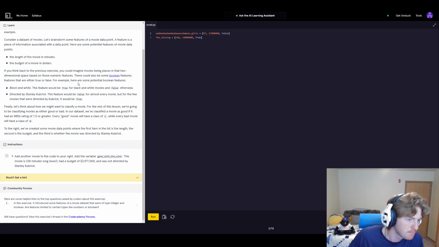If you think back to the previous exercise, you may imagine movies being placed in that two-dimensional space between those numeric features. There could also be some Boolean features that are either true or false. For example, here are some potential Boolean features. Black and white, the feature would be true for black and white movies and false otherwise. Directed by Stanley Kubrick, the feature would be false for almost every movie, but for those few movies that were directed by Kubrick, it would be true.